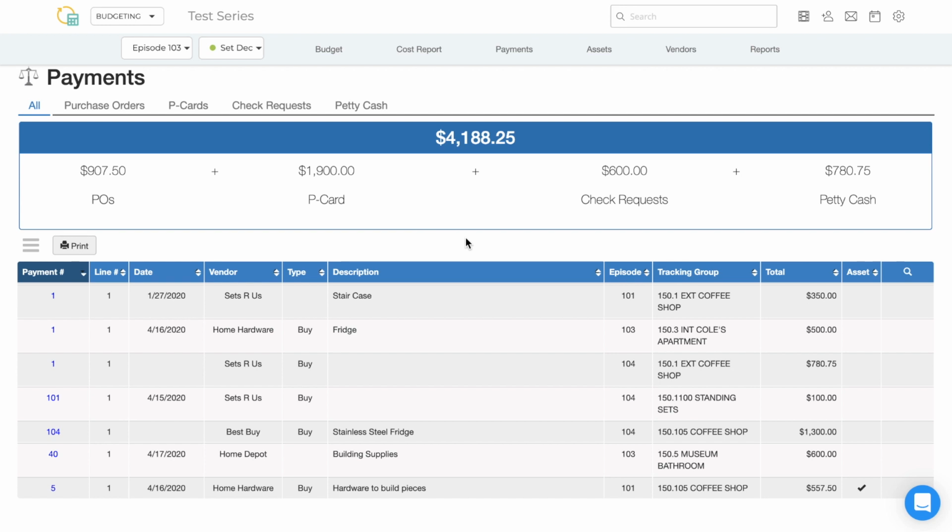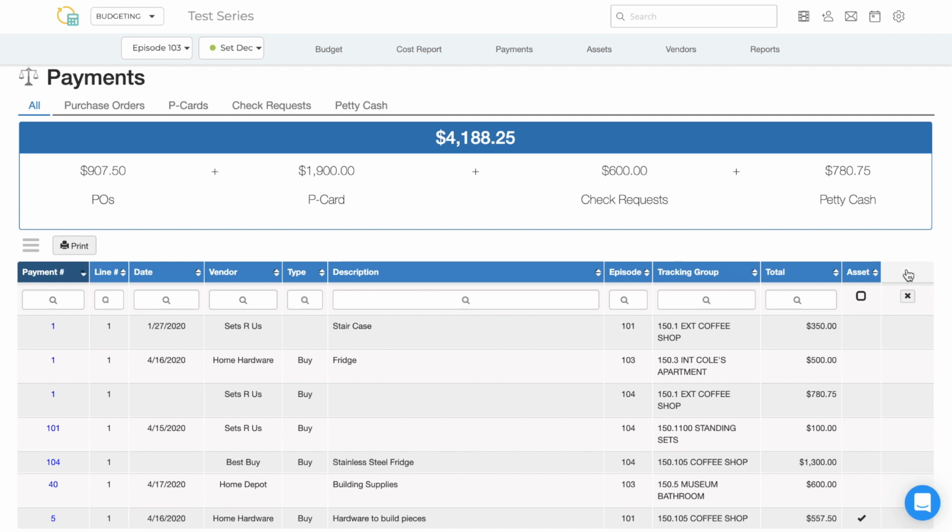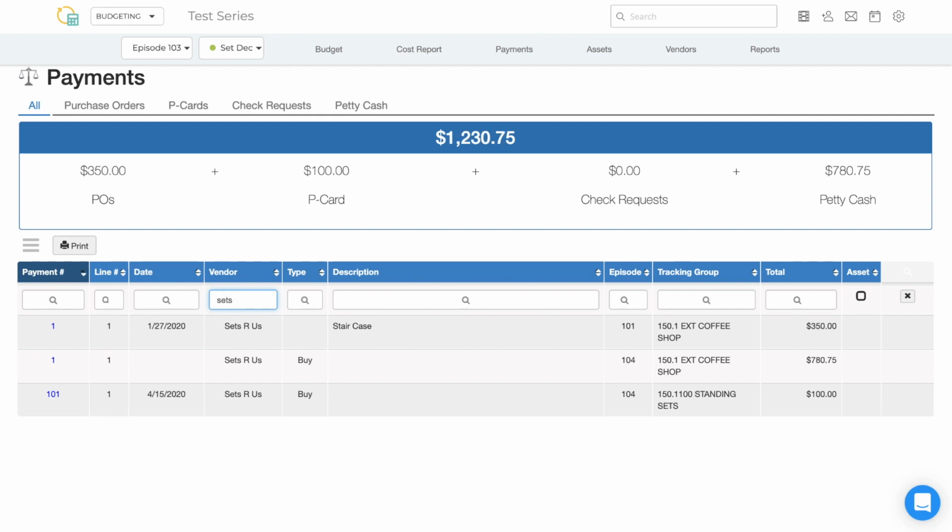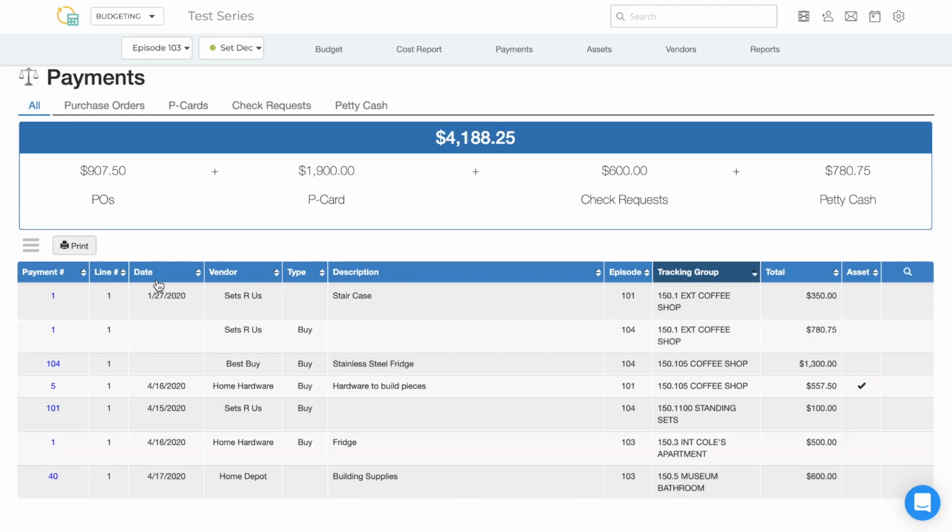If we want to search through our recorded payments, we can do so by clicking on the magnifying glass here in the column heading. Then, within the search bars that appear, you can further filter the results. So if we're searching by vendor, we can type in the vendor name. Then if we want to sort the columns, we can click the arrows in the column heading. Once we're finished, we can click this X in order to clear our selection.